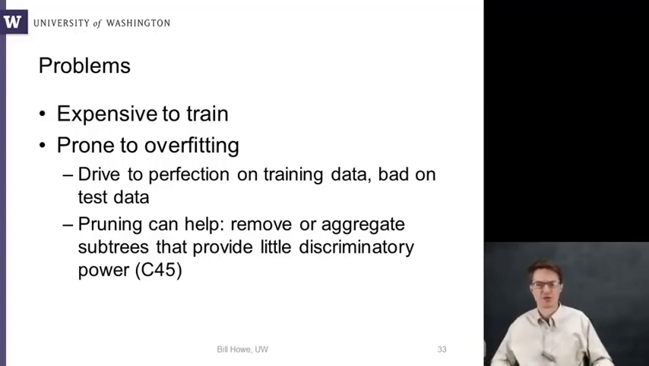There are ways around this. You can try to prune branches of the tree that are over-specialized to particular conditions, and remove or aggregate subtrees that don't provide much discriminatory power.